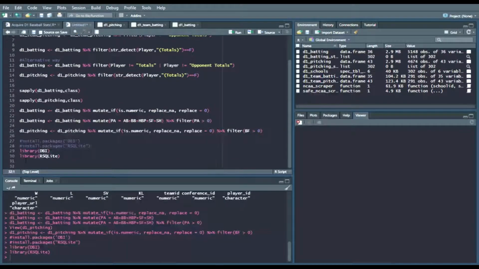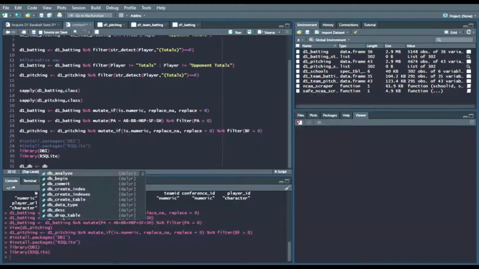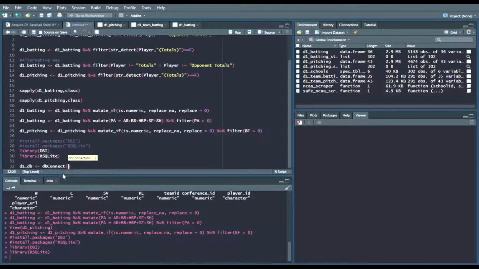Now we're going to create the database, and we're going to call it D1DB. From the DBI package, we're going to use dbConnect. The first argument, which is required, is the driver. In this case, we're going to use a SQLite database. Now, there are different databases that you can use. I'll leave a link in the description below if you want to learn more about those. SQLite is just a real simple local server database that you can use to store data, so I think it's great in this specific use case.